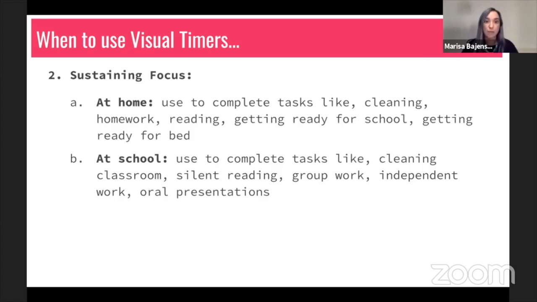Also, big one, getting ready for school. Kids wake up so groggy in the morning, but if they have a visual timer of you have 30 minutes to get dressed, brush your teeth, wash your face, and they're watching that timer, they can absolutely do that within that time frame. If you leave it open-ended, those kids will dilly-dally and will take an hour to get ready, and then you're late for school.